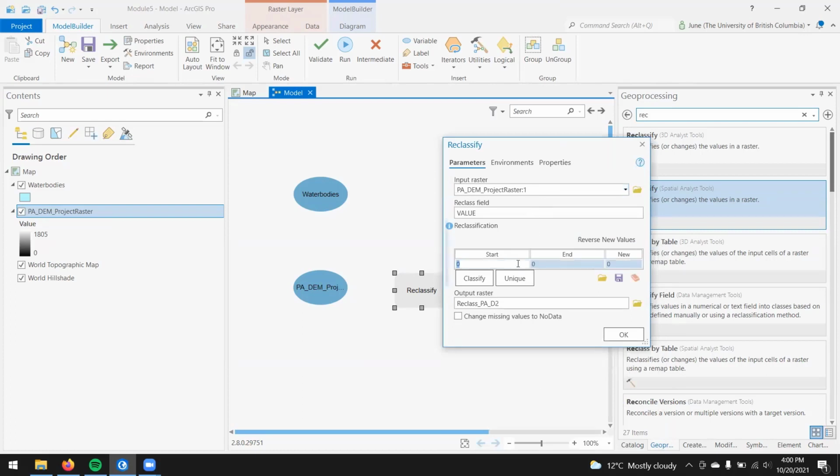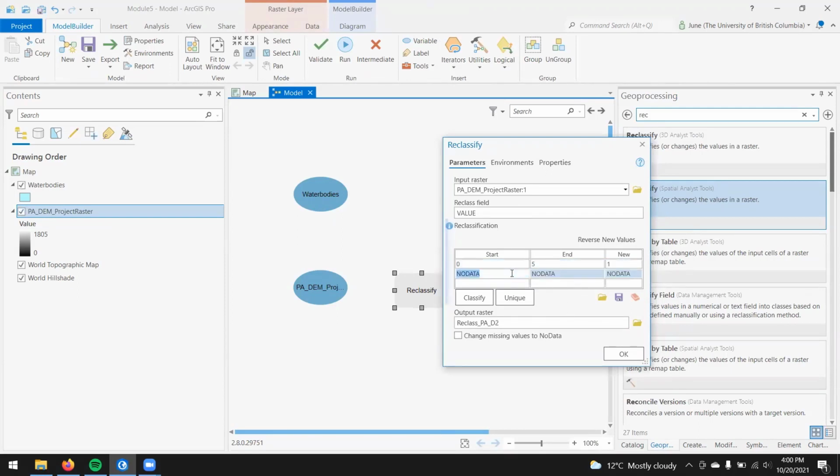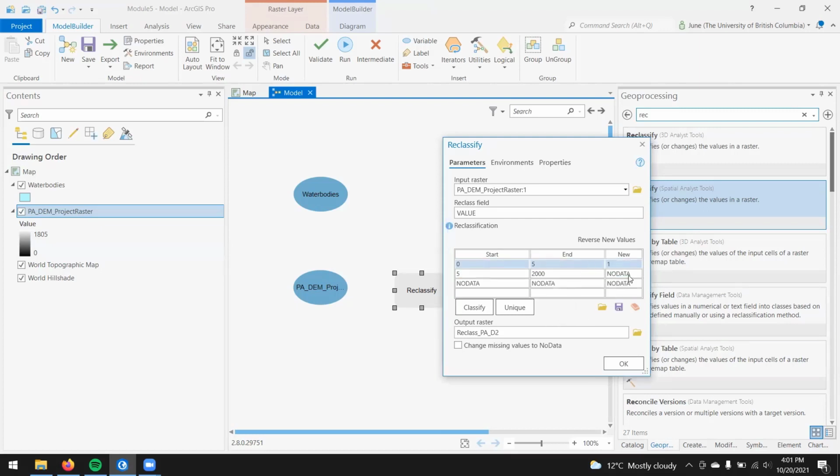And we're going to explicitly define our classification scheme. We'll say 0 to 5. We're going to give it a value of 1. And then we will say 5. And then the top value, we're just going to set it to an arbitrarily high value that's above anything in our DEM. So we see 1805 is the highest value. We'll just set it to 2000. The point is to just make sure it's all inclusive. And we'll set this to no data because we want to just get rid of everything that is above the area we care about. So we'll click OK.